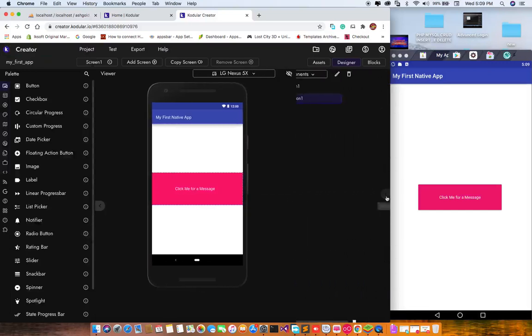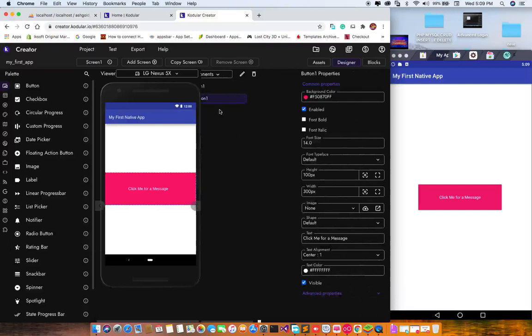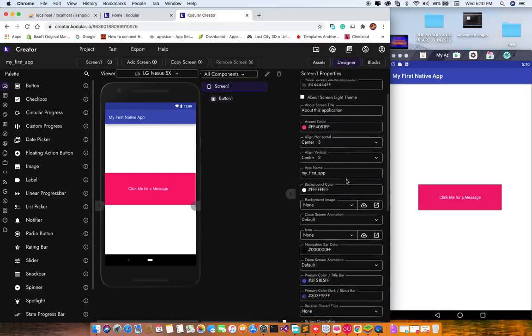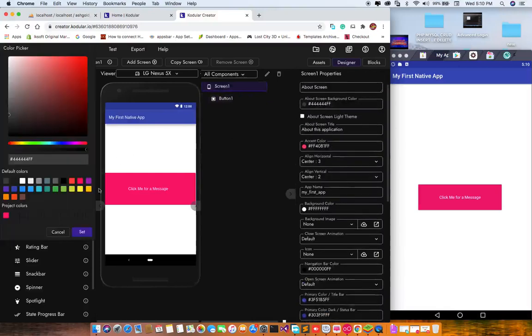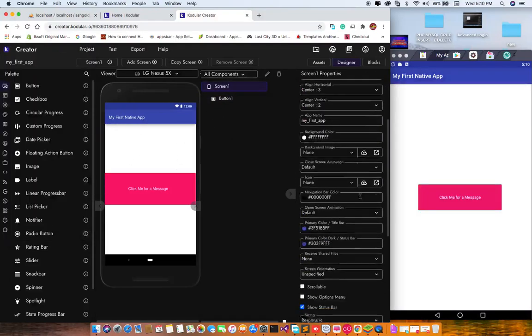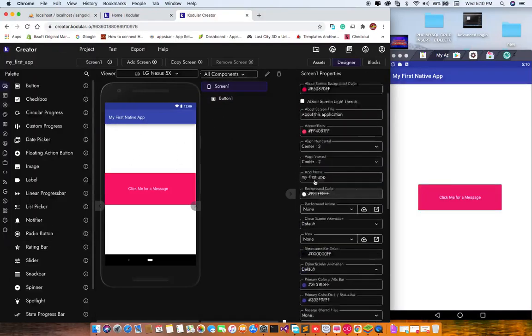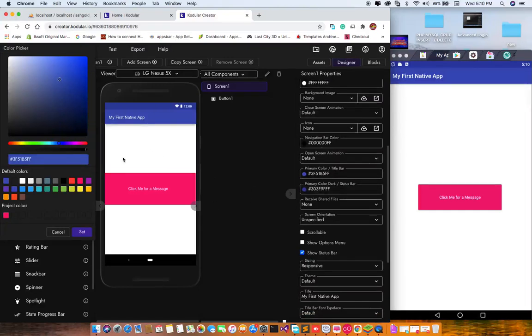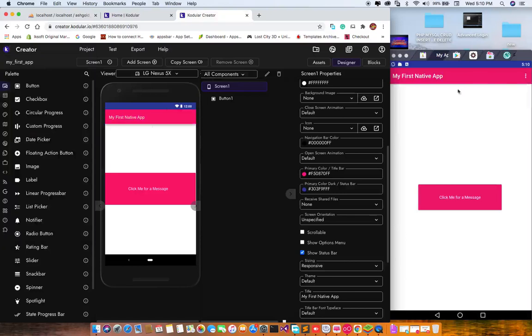Okay, let's see, click on this guy too, and I have to select the screen, and I go to the background color, then I set the same color, and this is how it's going to be. You see, oh no, that is my primary title bar. So this is the title bar, so I have to select the title bar, then I set the color of the title bar to this color, and it's going to work the same as this, right?